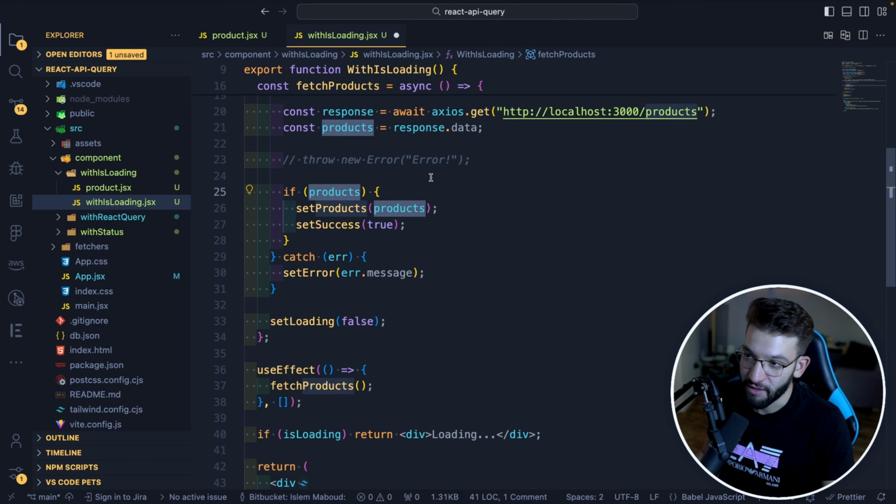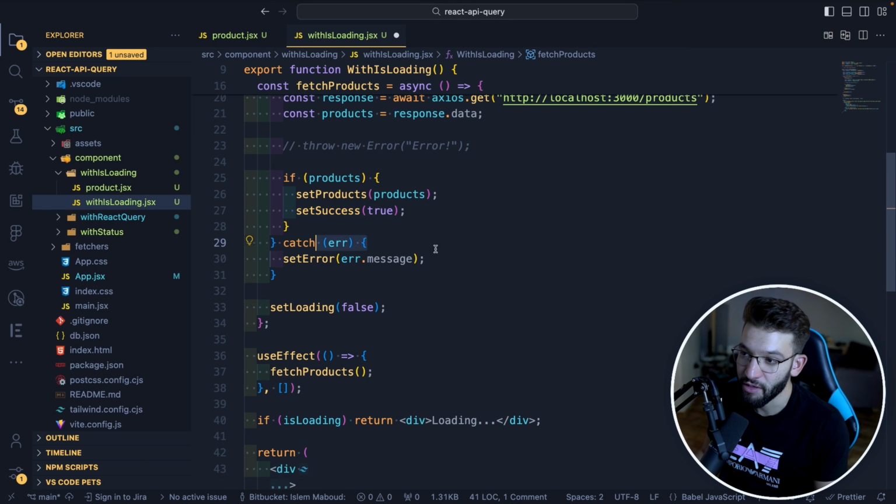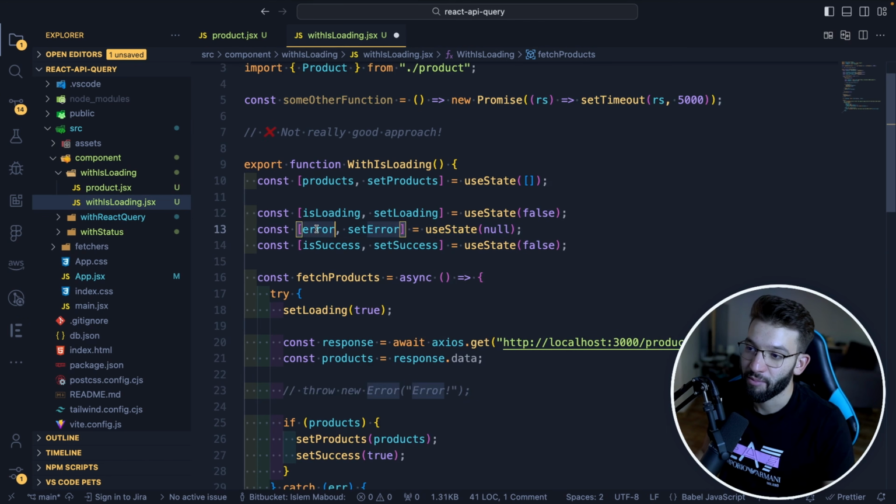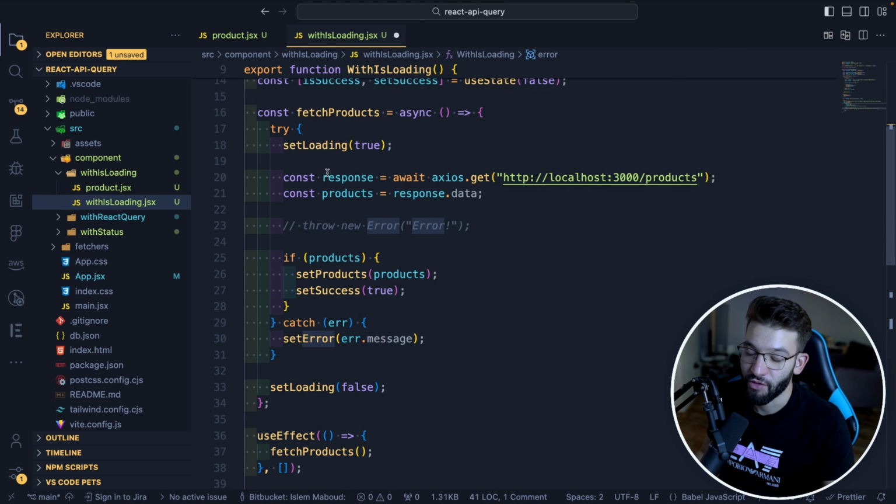So if we have the products and all is good, we can set the products on the state and we can do setSuccess, which means we're telling the component we have successfully fetched the products, you can go through. Otherwise, if we have an error in here, we can set the error message and that's going to populate the error. Now here we have the three different states.